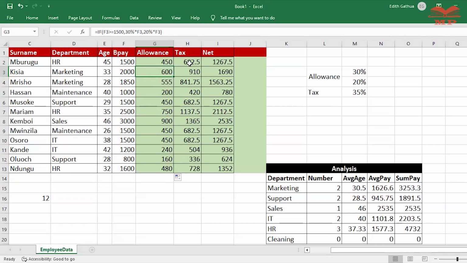Okay, and we can use a similar thing. In reality, you might have different people being taxed differently depending on how much they are earning as their basic pay. So you will have that somewhere on a table, the different ranges of tax brackets. Then you can apply that conditional formula to work out the actual amount, right?